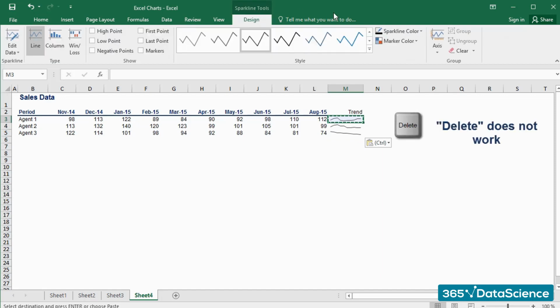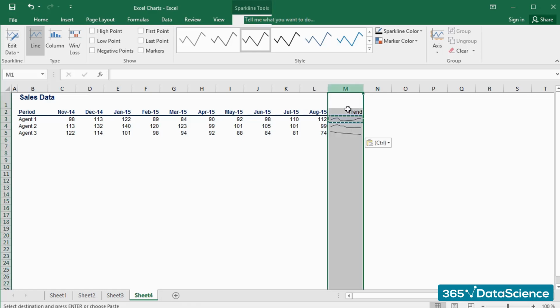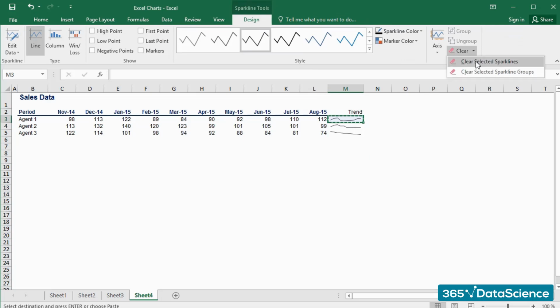You should be aware that the Delete button does not allow you to eliminate a sparkline. In order to do that, you have several options. One of them is to delete the row, but it might be much easier to use the Clear Selected Sparklines command.